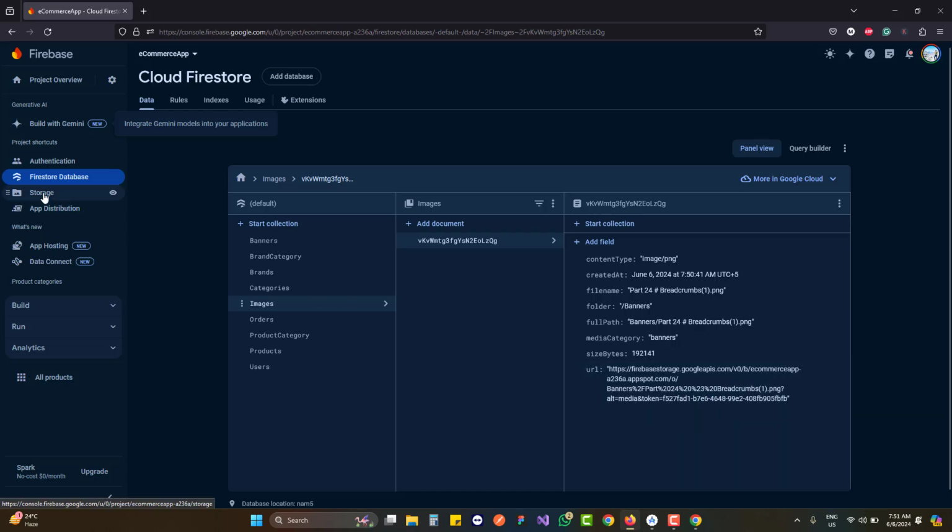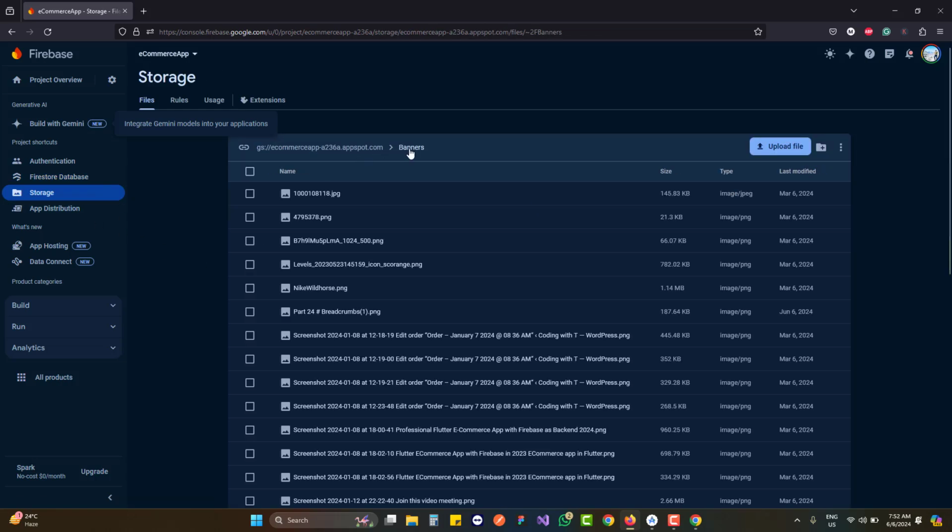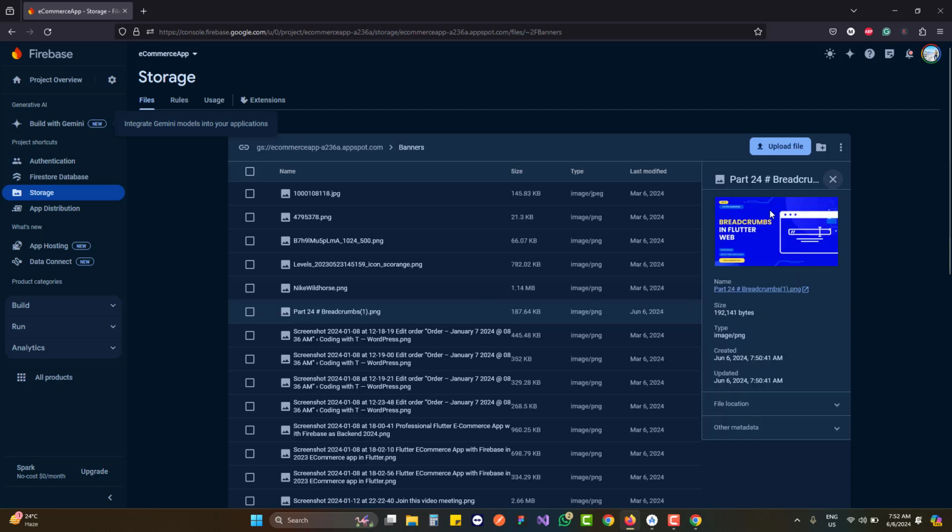Now we can go to the storage, and inside we have the banners folder, and click on it, and there are some images that are already stored from the e-commerce app part. So let's try it. Yeah, okay, it's over here, which is part24 breadcrumbs1.png. So let's click on this image, and as you can see, this is the image that we have uploaded, and it is right in front of us, and we have the same bytes, same size, same type, and the created date and updated date are the same. This way we can also have other metadata. Currently we do not have any for this image, and this is the file location.